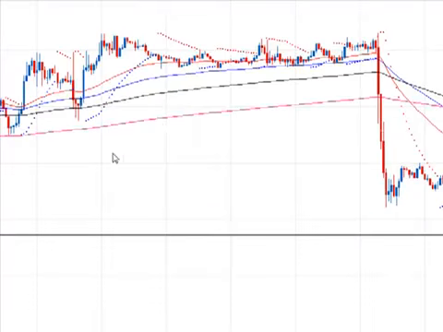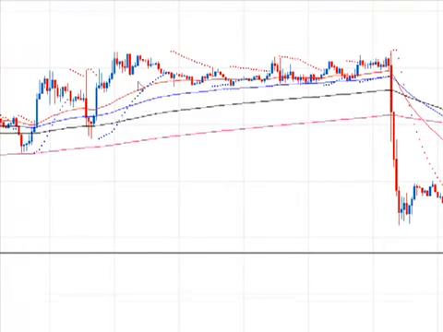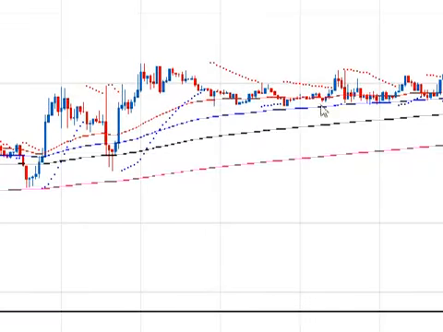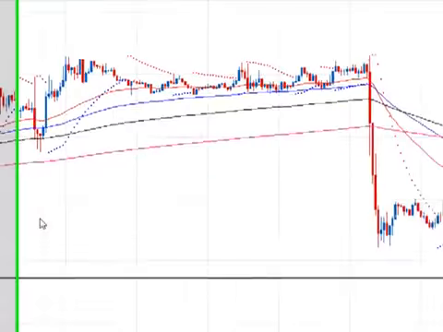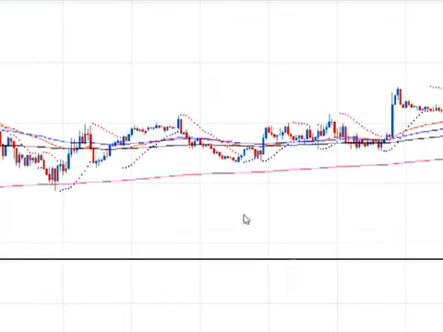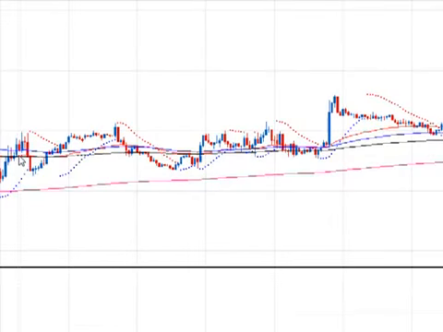When you see that although they are stacked one after the other, but the gradient is pretty gentle, it's a weak trend. The worst is this type. When the EMAs are clustered together, this is no trend.